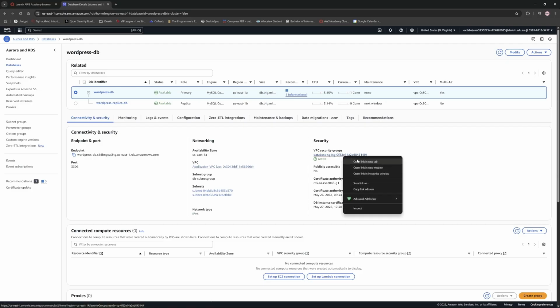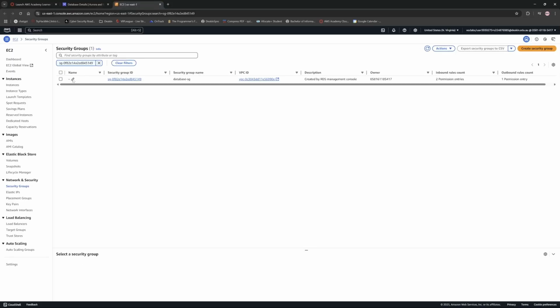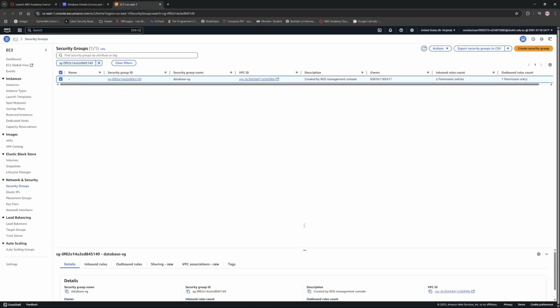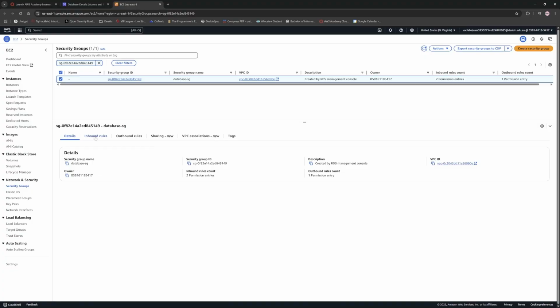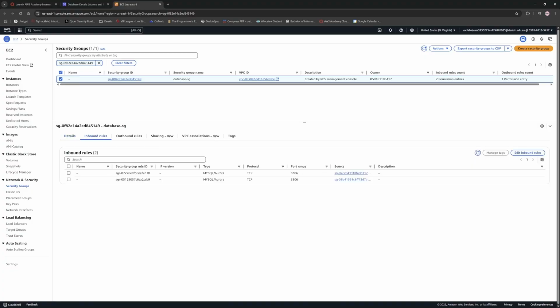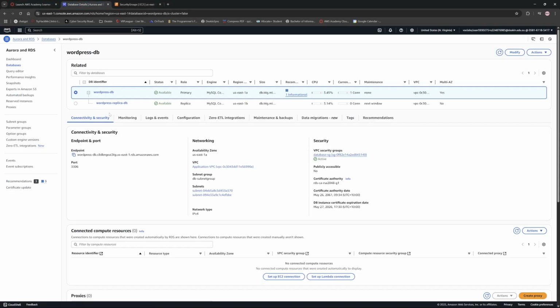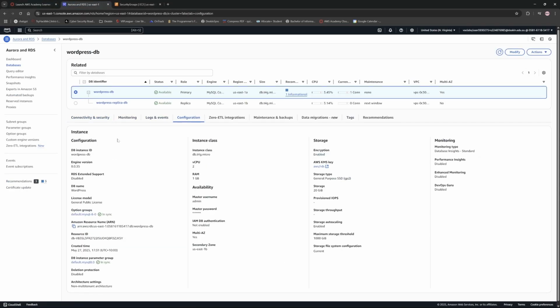And I'll quickly just open this database security group in a new tab to show you the inbound rules. So you can see here that it is using two MySQL rules to allow that traffic from the AMI security group and the PHP security group to allow those instances to access the main database. So now I'll go back to the database itself, and I will show you the configuration.